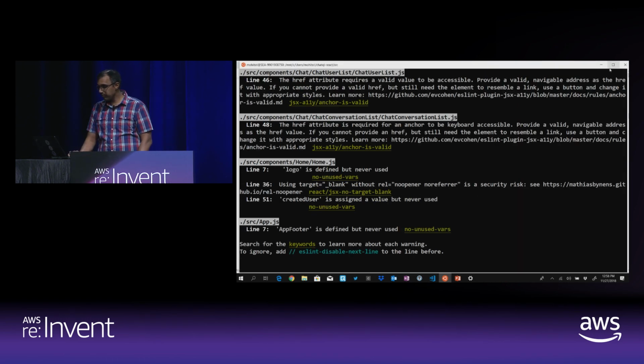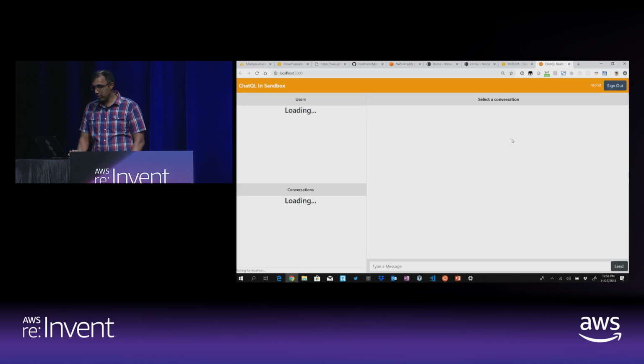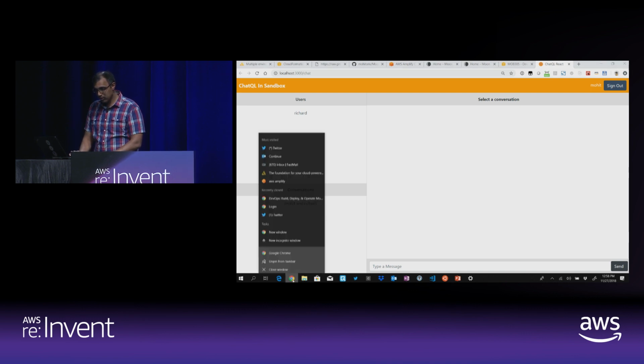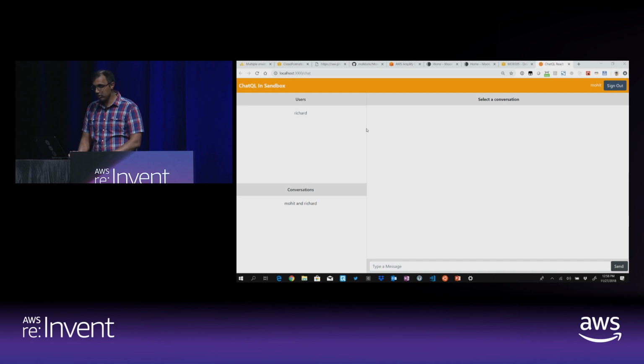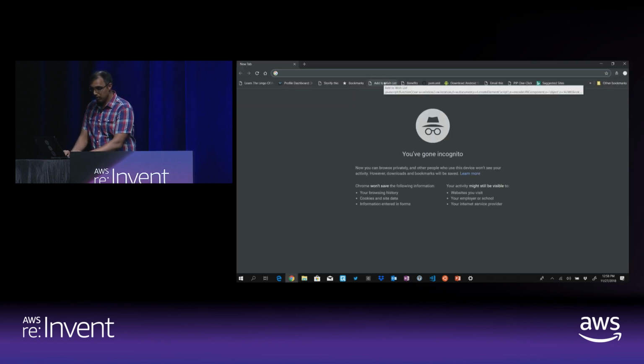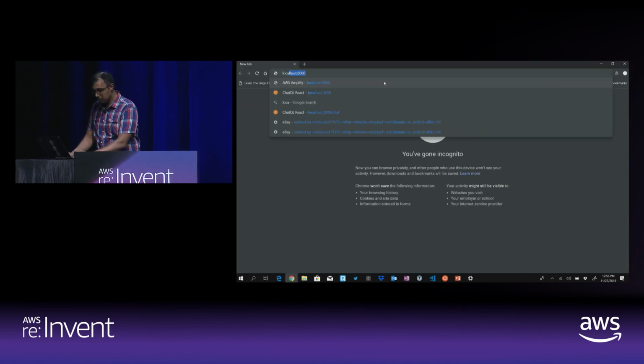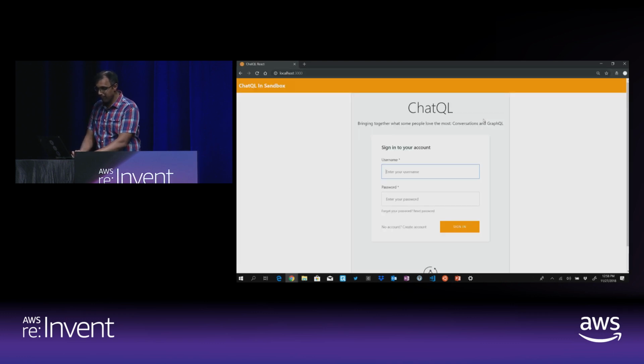Starting dev server, okay. All right, there we go. I was already logged in, and I had a conversation going with a friend in my team. So let me actually open another window. Localhost 3000. Pretend that I'm him.